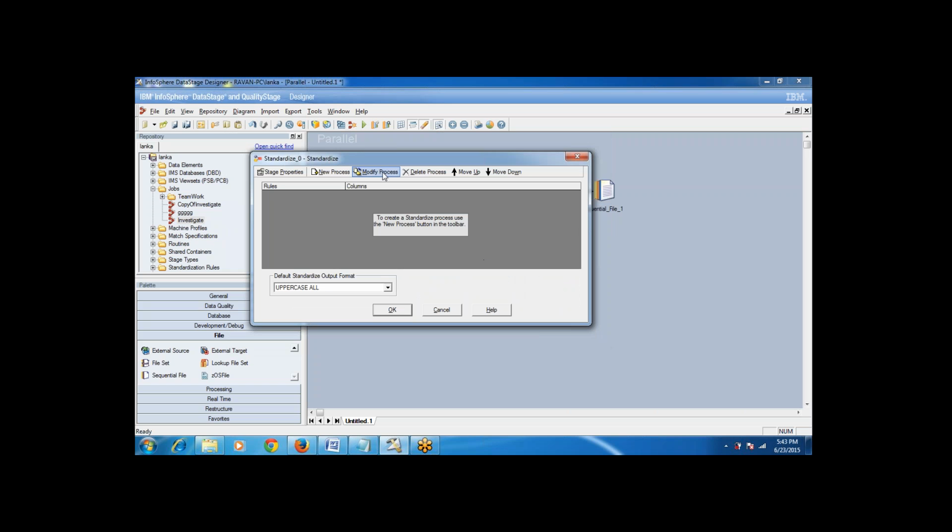So the modify process, if you already defined the rule sets, and if you want to edit any one of the rule sets, or if you want to change any kind of column or whatever it may be, then you will go with the modify process. And delete process is just to delete the existing rules which you have defined. And move up and move down is just to adjust your rule sets.